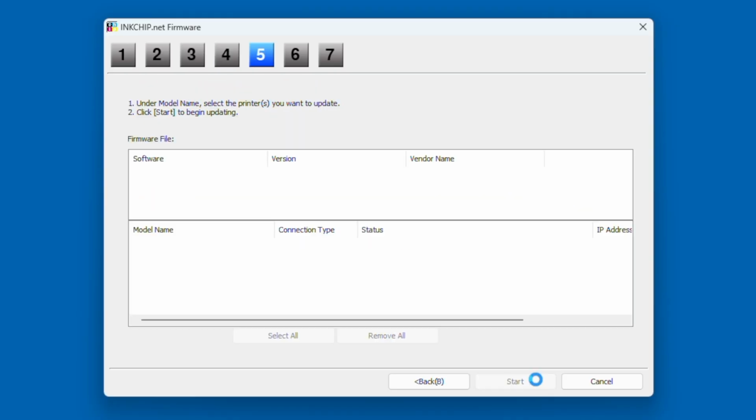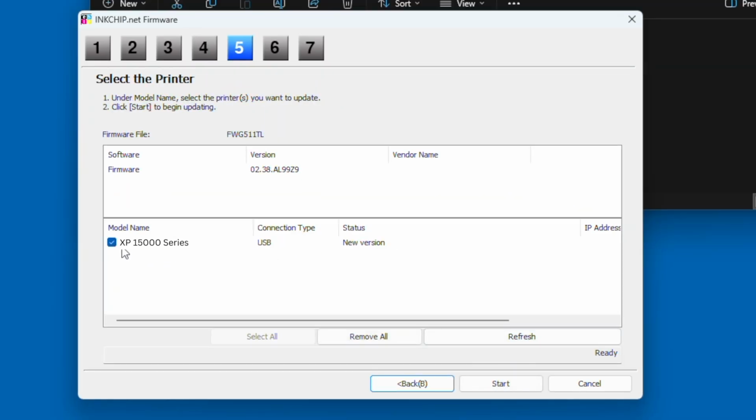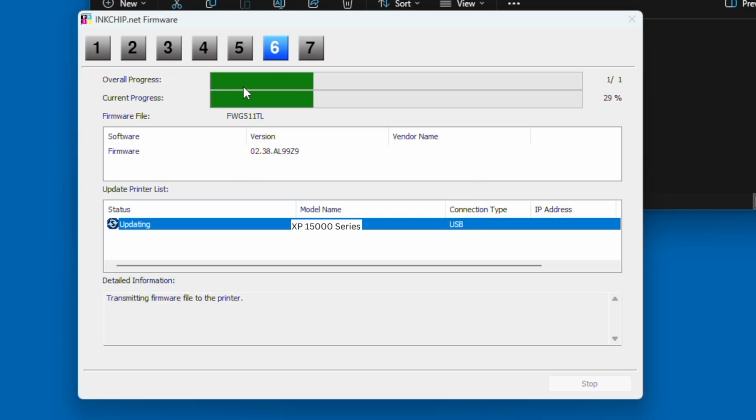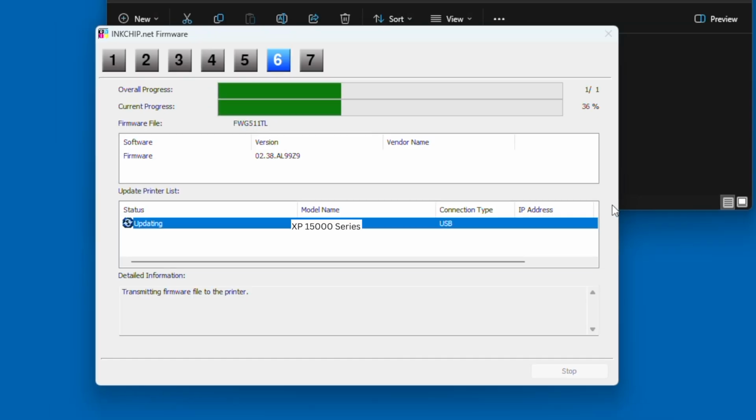Because your printer is already connected with the USB cable, the printer model should show up under model name, USB, new version, and you're going to click on start. Once you click on start, you select the printer. The firmware will begin to download onto the printer. You're going to allow this to download to 100% because once it's at 100%, that means the firmware is fully uploaded onto the printer, but that's not where the process ends.